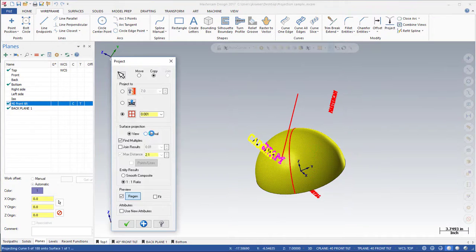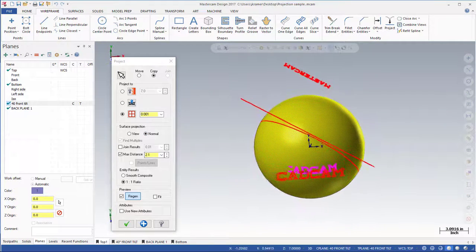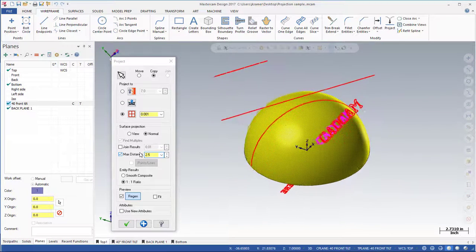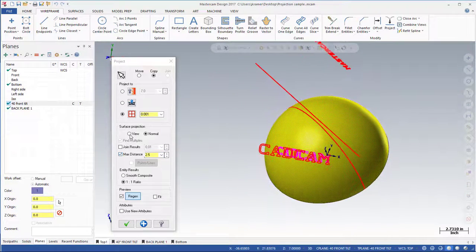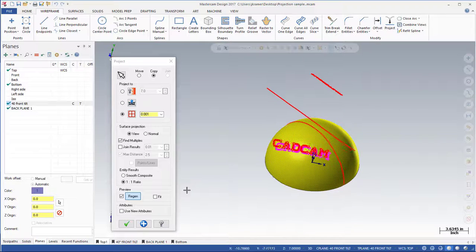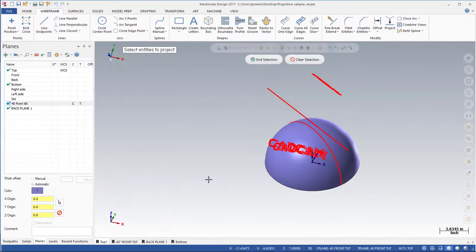And of course, we do have the option for normal. The last one was at 2.1, but you can see that that's not a big enough projection distance to get the entire value. So we'll need to enlarge that. So maybe 2.5 would be enough. And we can see that projected it onto there. Back to the view. And we can see that it's fully projected at that angle in that view. We'll go ahead and apply.